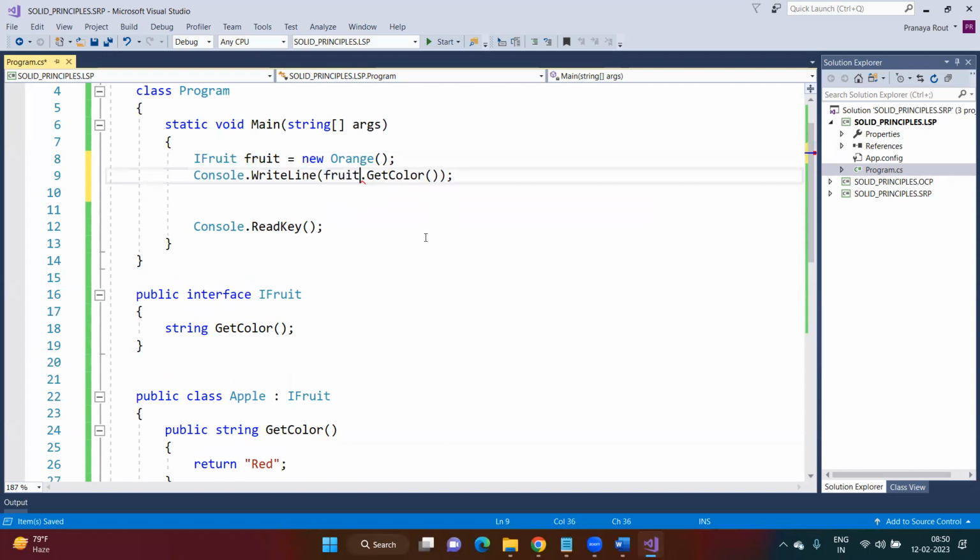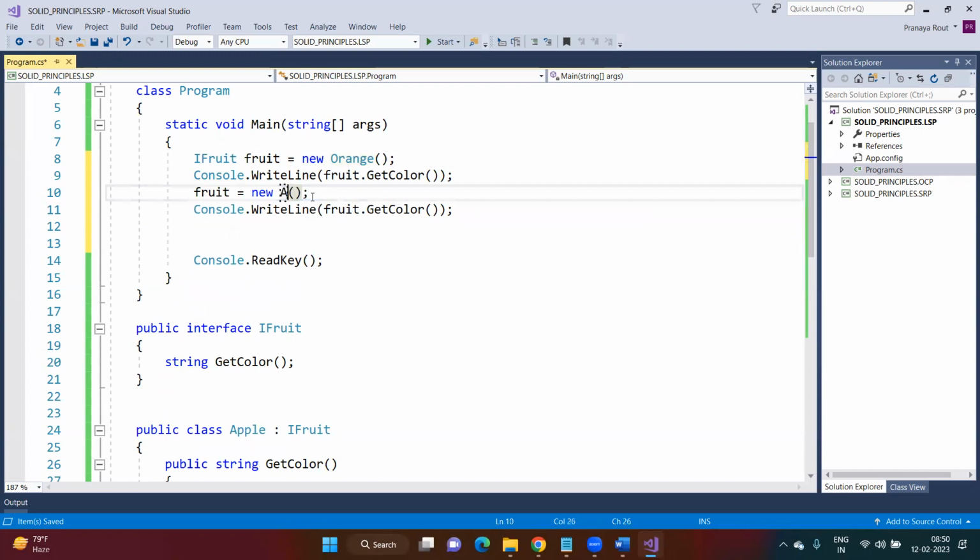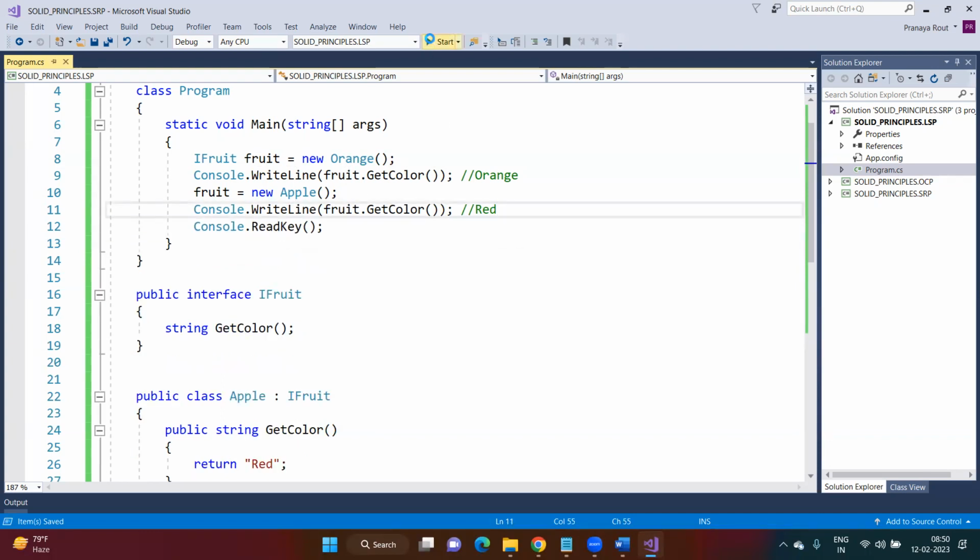And when you call the get color method, it is going to print the color of the orange, right? Later, I'm making some changes. I'm making this an apple. So once I call this, it will give me the color of the orange and the color of the apple. So always, the Liskov substitution principle is just the inheritance concept, nothing more, right?